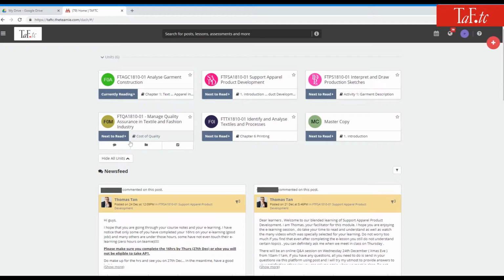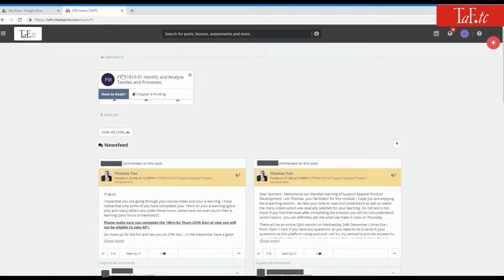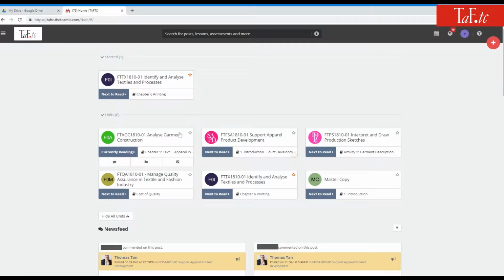Now, if I'm taking up, let's say, identify and analyze textiles and processes, and I only want to look at that, I can actually click this star and it'll be a starred module. So this way, you see there's a units tab. I can actually collapse this and I'll still see the one module that I'm interested in. You can do this for as many as you like or as little.